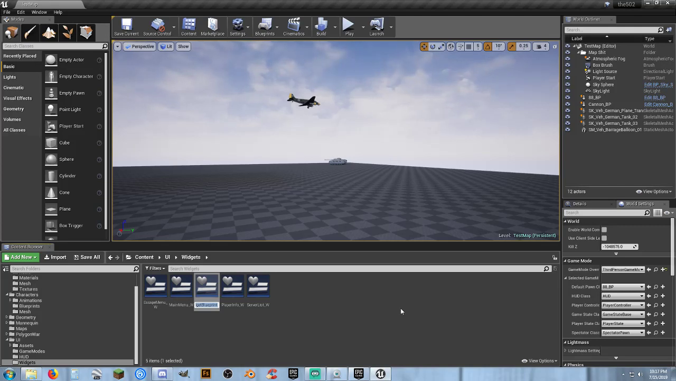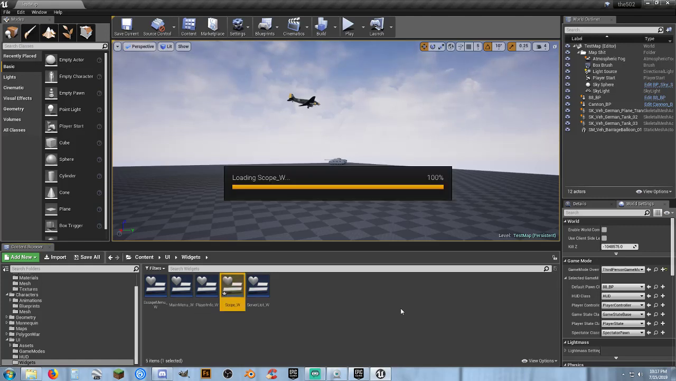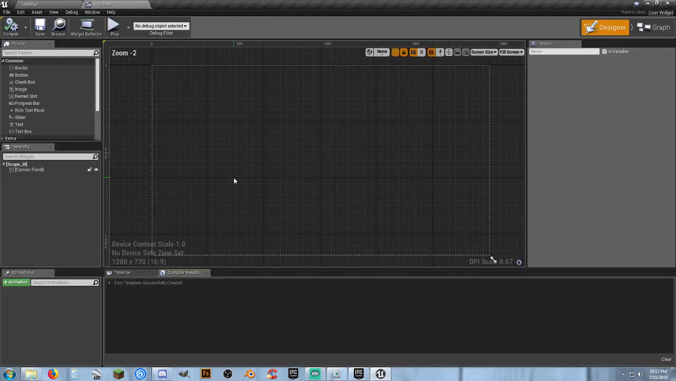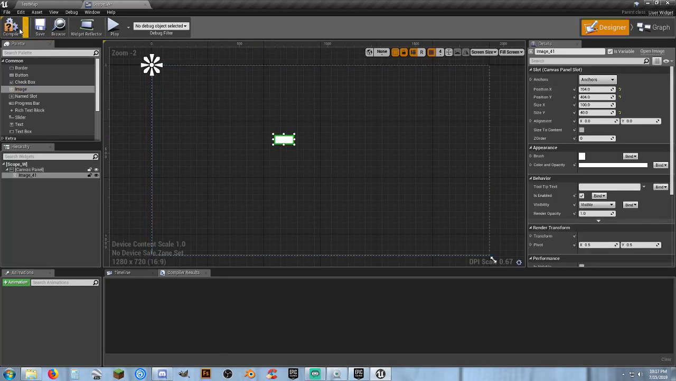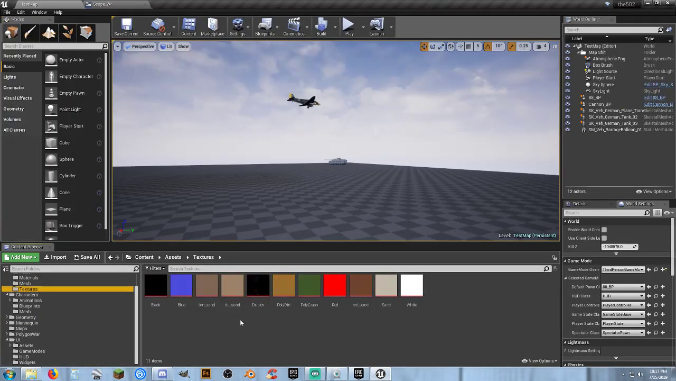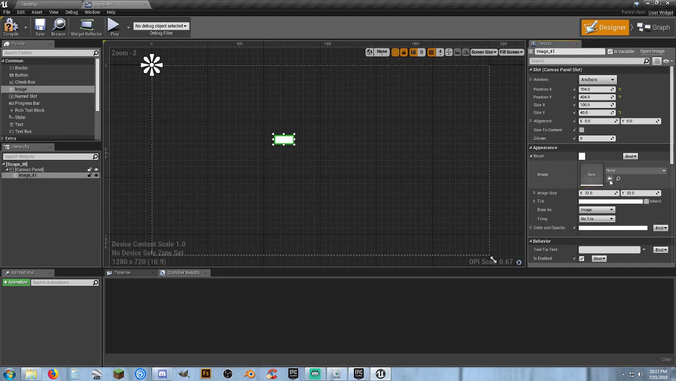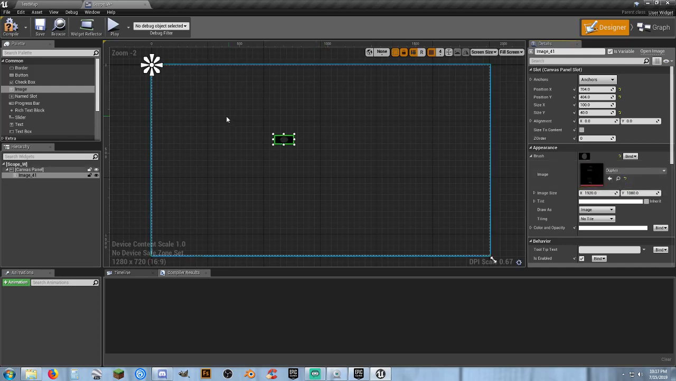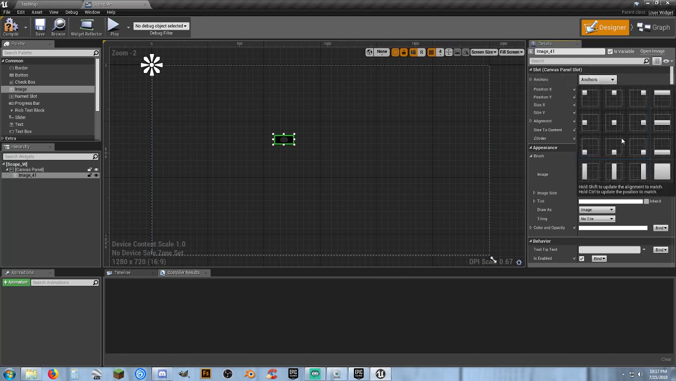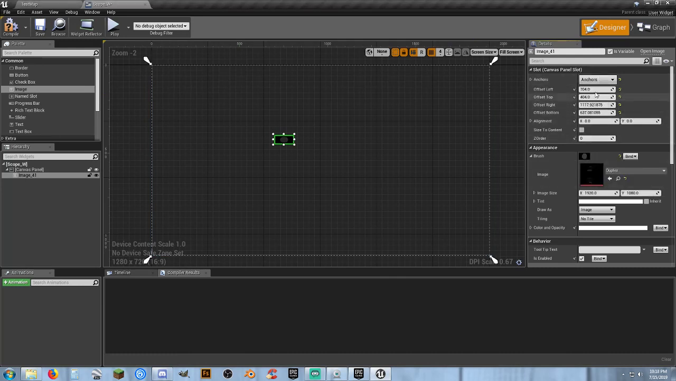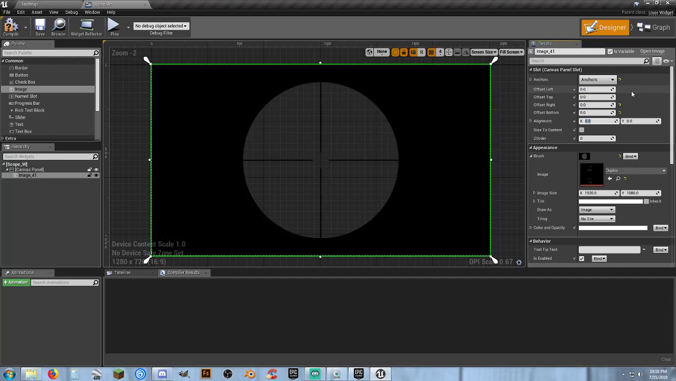And I'm just going to call this my scope_W for widget. I'm going to go into it. Grab an image, drag it in here, go back to here, find my texture, select it, and then go to my brush settings here under appearance and click this arrow by the image, and it will do that. Then I'm going to go to the anchor and anchor it to full screen. Come back to my offsets and just zero those out. And it will fill the entire screen, and everything will be black.